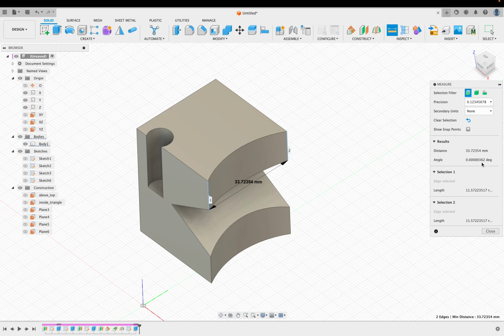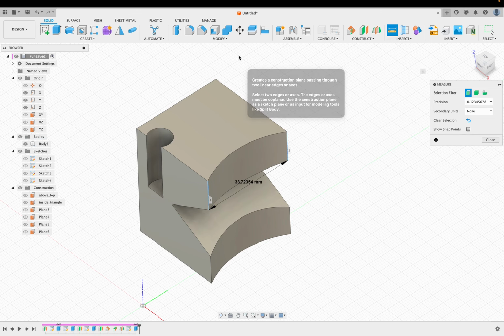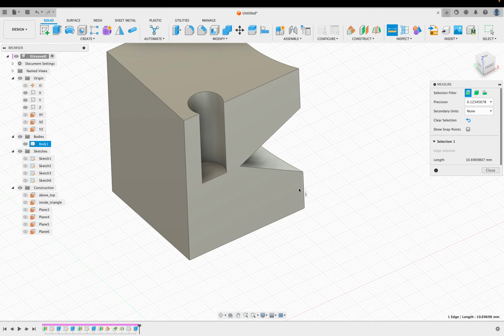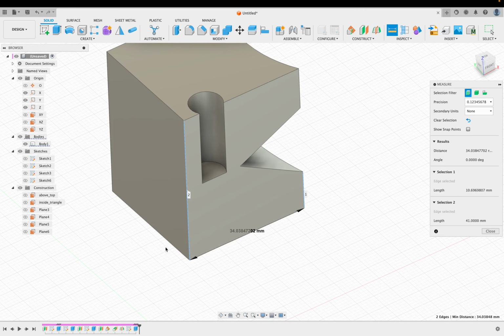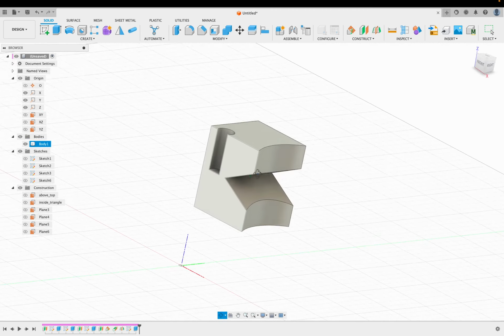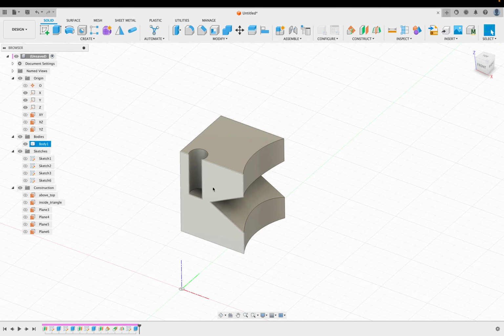So, just so you know, if you increase the precision, you will see it. So because of this angle, I'm not able to create this plane through two edges. However, if I select these two edges, Fusion is not seeing an angle, and it is allowing me to create that construction plane. So don't get surprised when Fusion says you can't do this and gives an error. There are other ways of doing it.